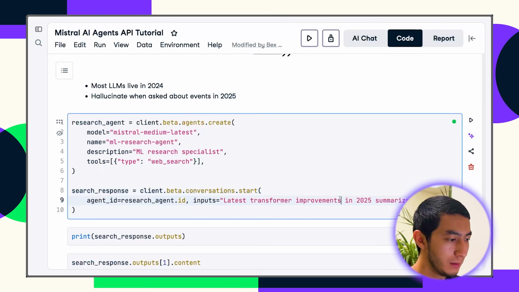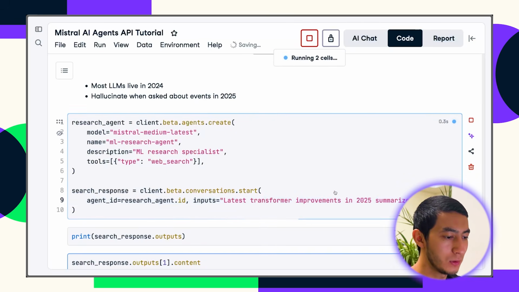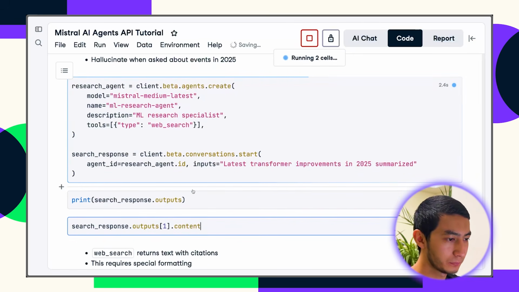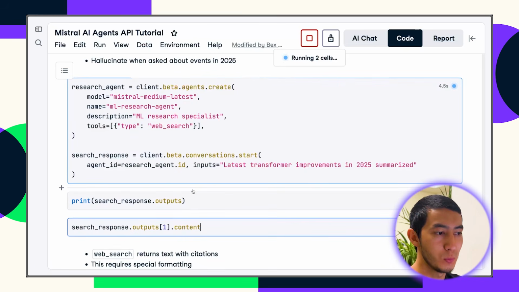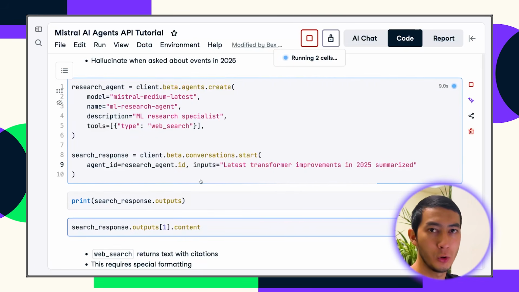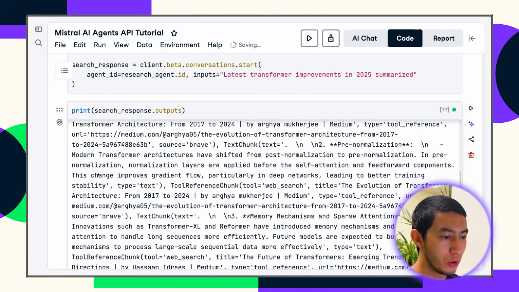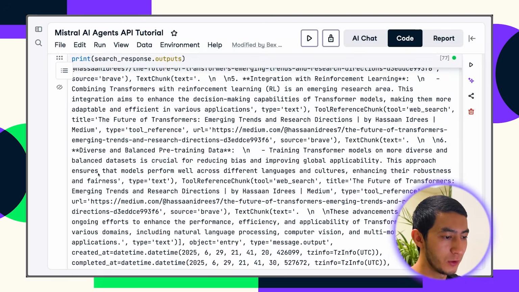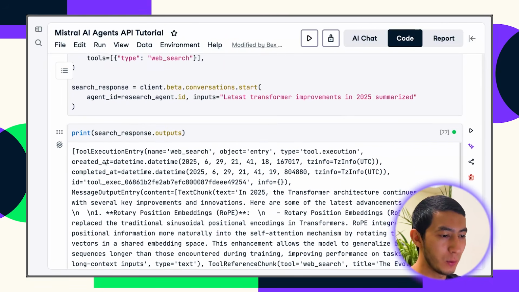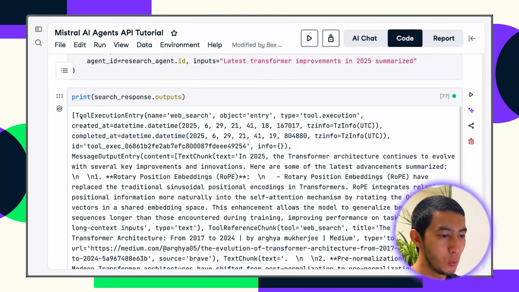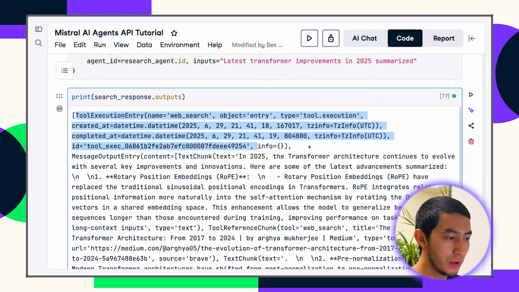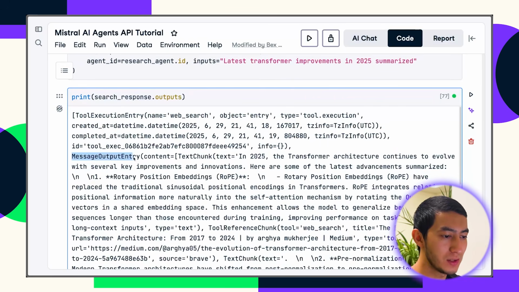Let's run this cell and print the outputs array. It's going to take a few seconds more because on top of the regular response, it's also going to search the internet for the correct answers. As you can see, we have a huge array of response, but the array only contains 2 elements. One is a tool execution entry. The other is a message output entry.